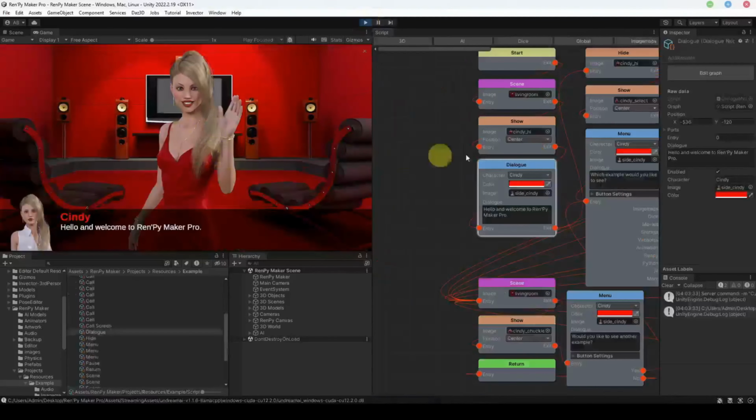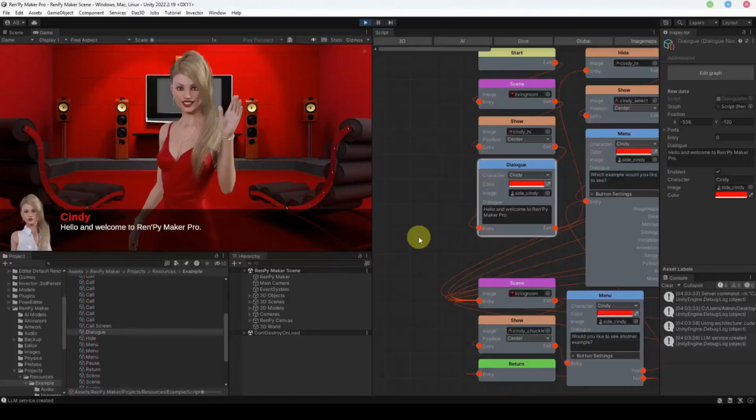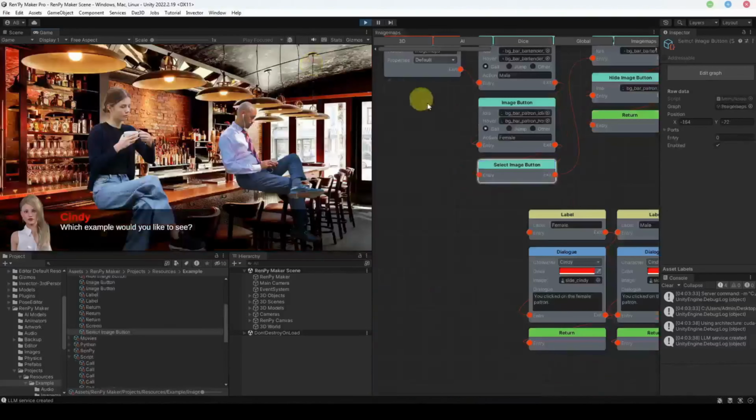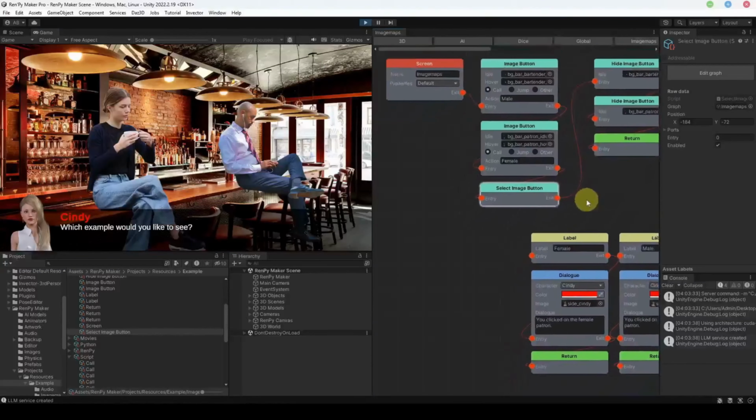And here we are on the first dialogue, and we'll click on image maps. And you'll see that we're in the image maps graph where we came into this screen, and then we have what's called an image button node. And of course, this needs two graphics. One is for the idle position and one is for the hover position. You can see a small preview just below the cursor there.